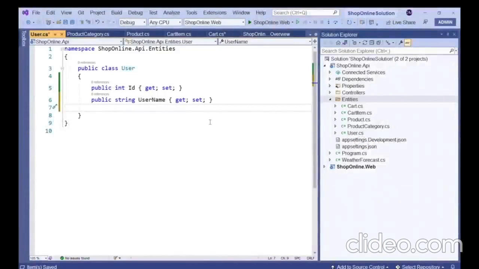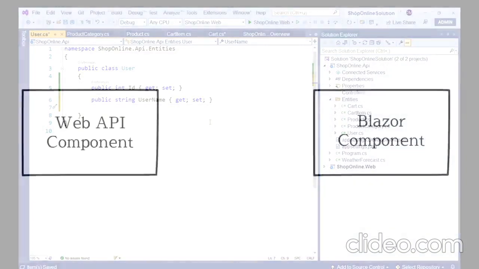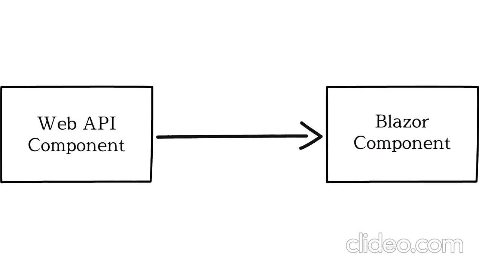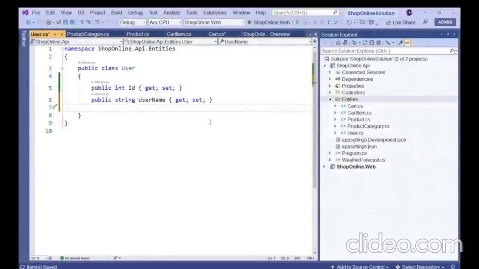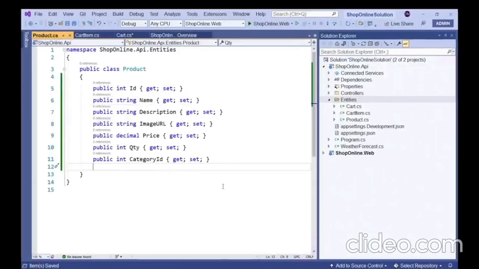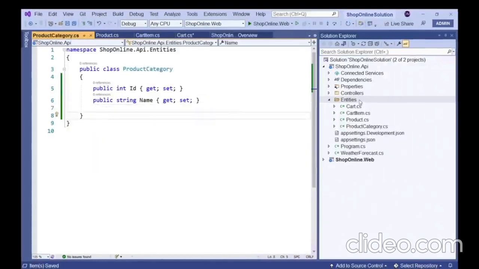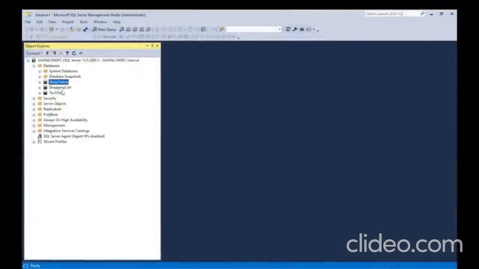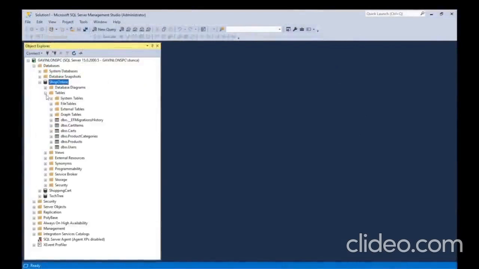Before we do this, let's create the classes that represent the data that will be passed between the web API component and the Blazor component. You might be thinking, but we have already created the classes to represent the data for our application, for example, product, product category, cart, cart item, etc. Yes, we did create these classes that represent our entities in the previous part of this video series. These entity classes directly map to the database tables that were generated when we ran the relevant migration. The function of these classes can be seen as blueprints for their corresponding database tables.